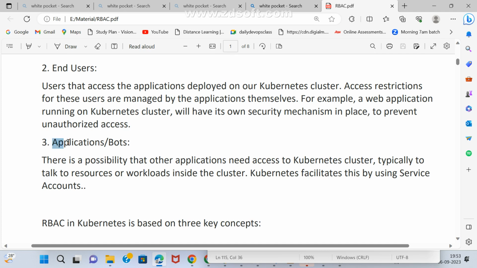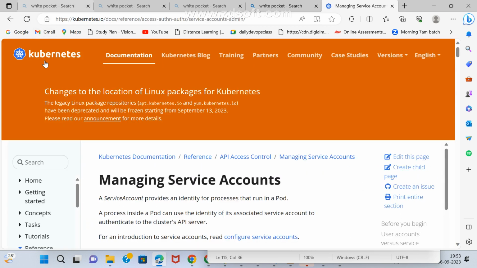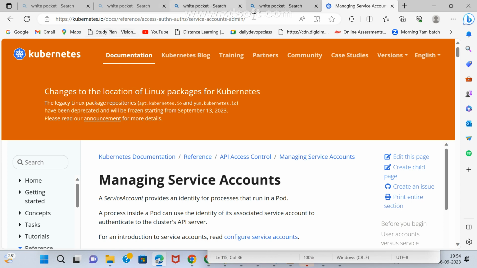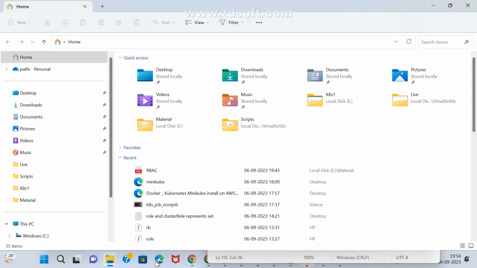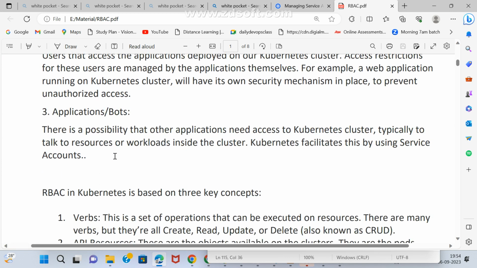Even see, these applications, if you want to work with them, you need to go with the service account. You know the word service accounts. This is my RBAC. So we'll see, maybe I may go with minimum 3 to 4 classes regarding only RBAC. That much are powerful.